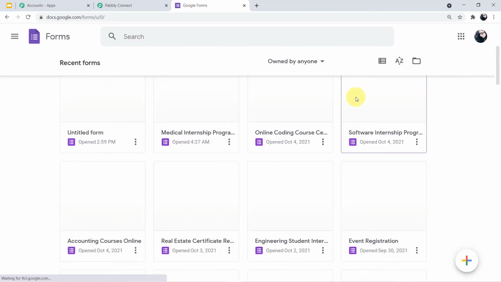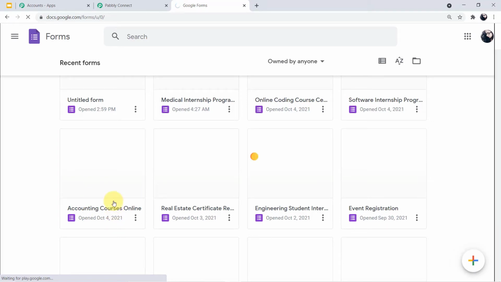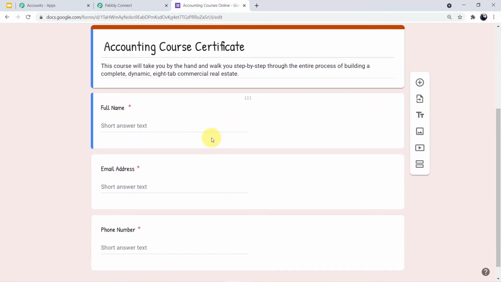Now let me show you this particular certificate I have created for this workflow. You can see here it is written accounting courses online. Let me show you the certificate also. So guys, this is the particular certificate I have created for the students.